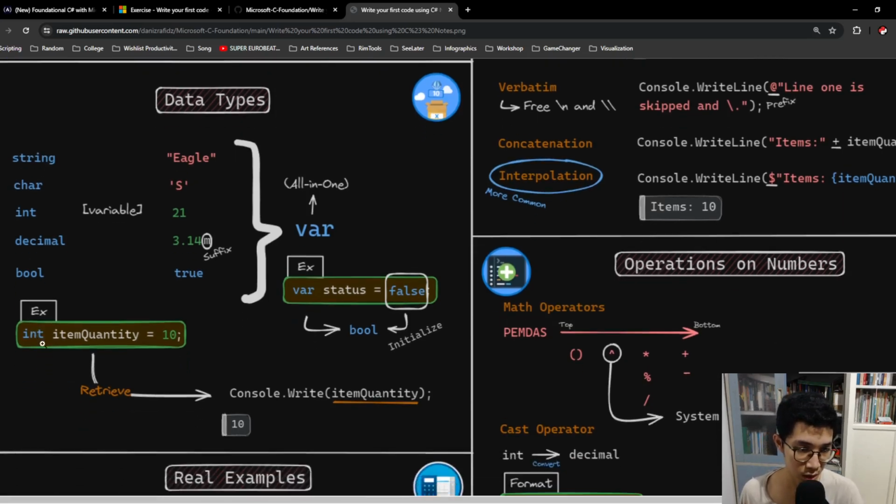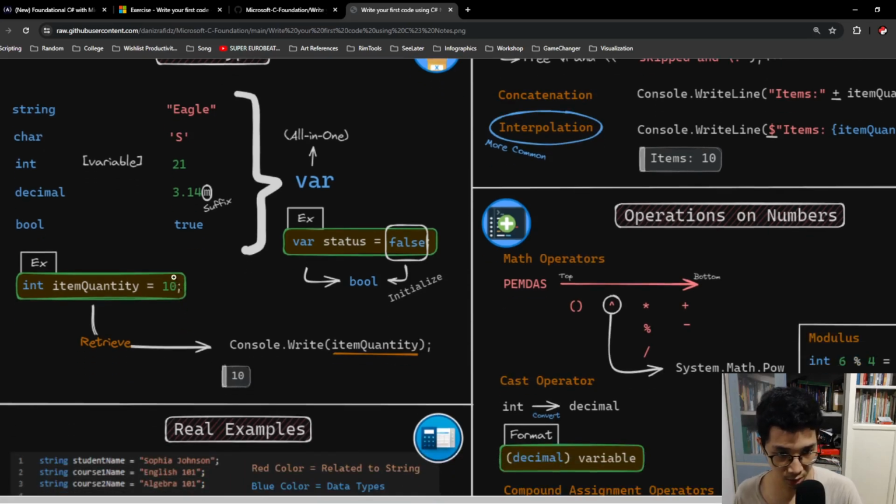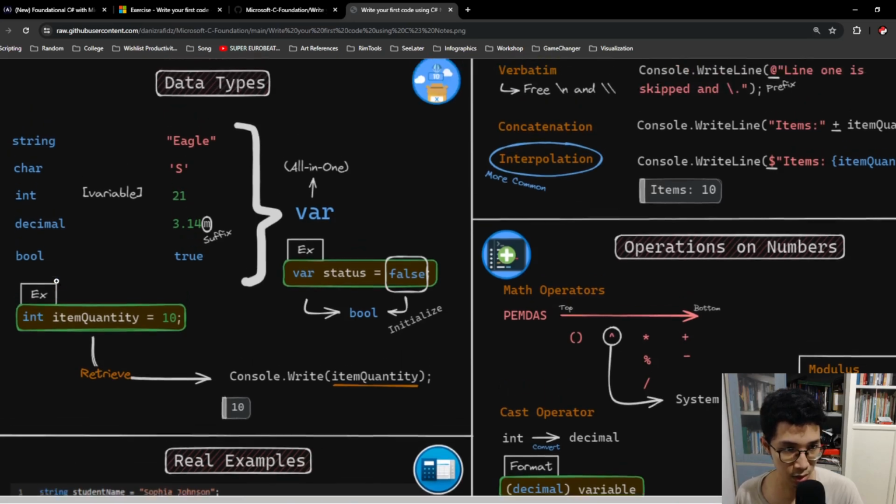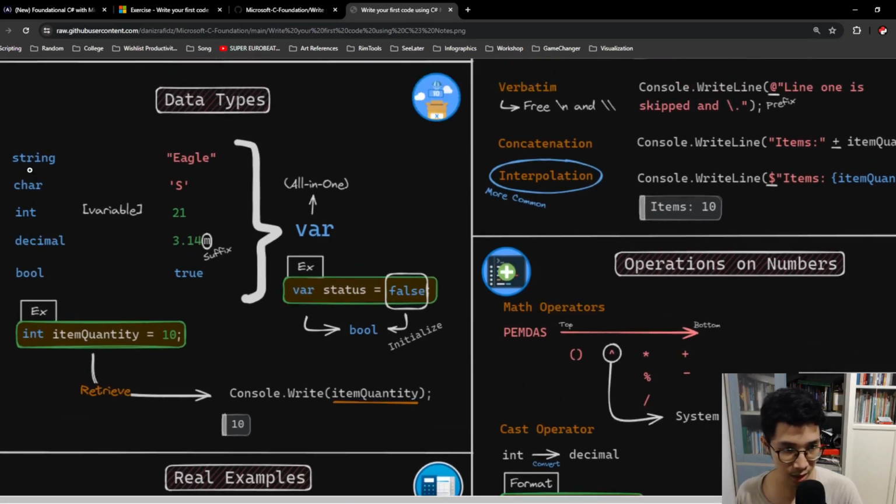Okay, and this is the example. Integer itemQuantity equal to 10. Also, don't forget the semicolon here. This is one example of how to type the data type with the variable and the value correctly.